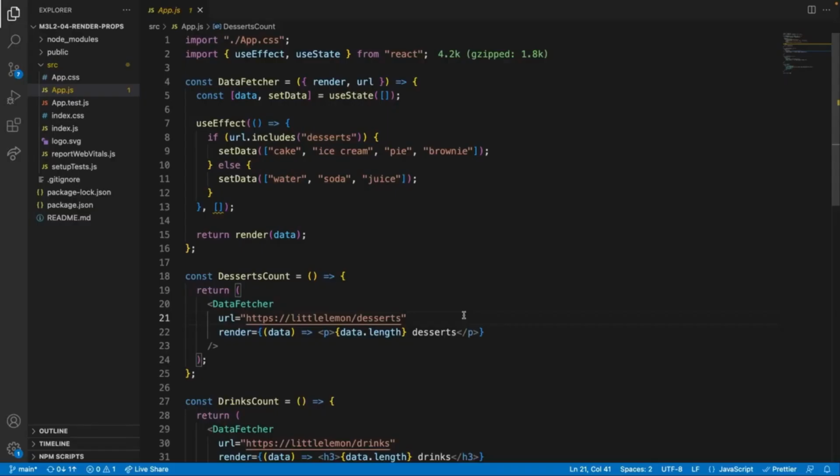To better illustrate this point, let's explore an application that showcases the implementation of a component that uses a render prop. In this example, the Little Lemon Restaurant would like to keep a count of all the desserts and drinks that it has in the menu. That information will need to be fetched from a server that they control and displayed in the application with a single piece of text. The logic for fetching data is one example of a cross-cutting concern.